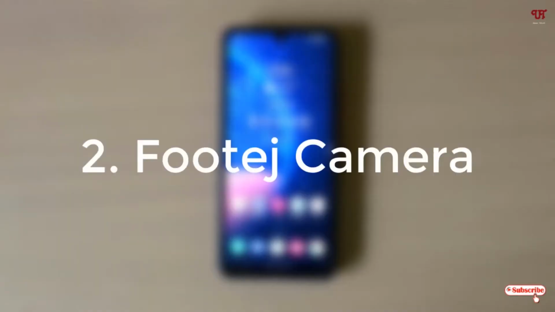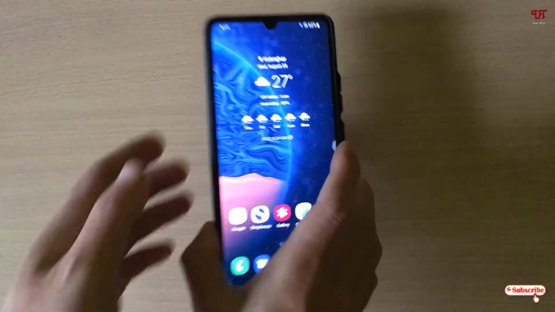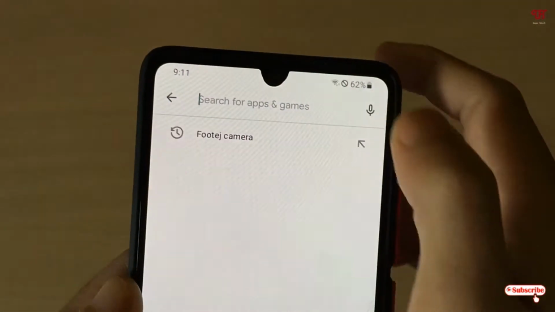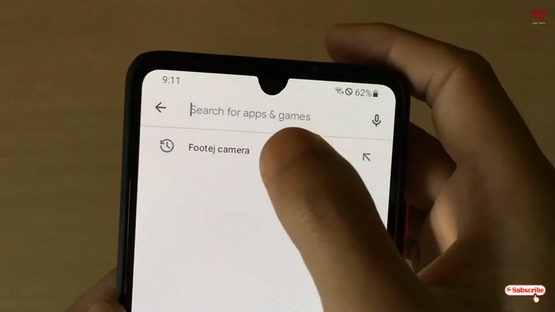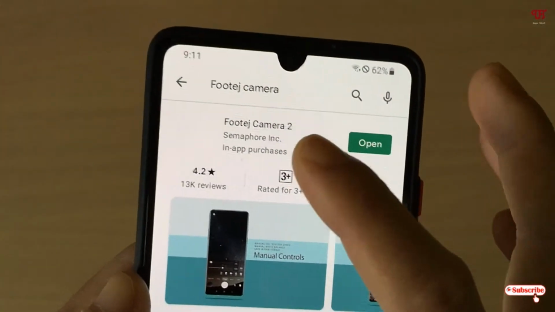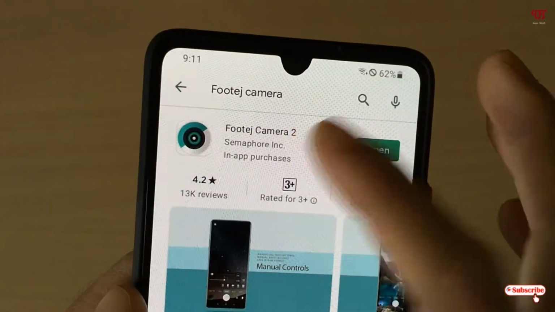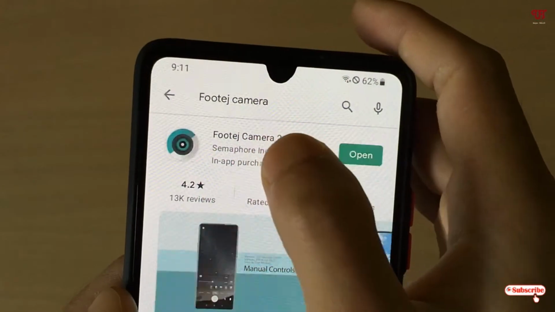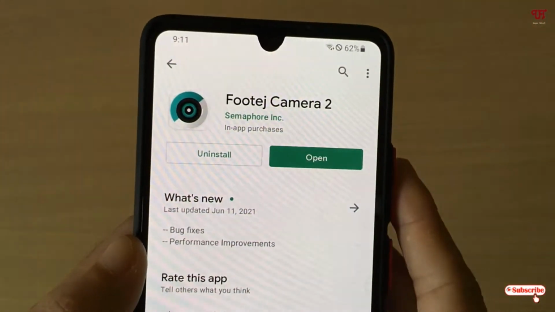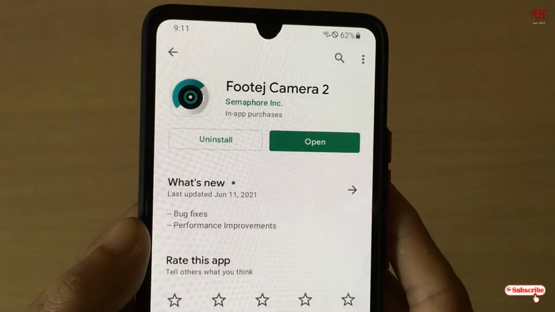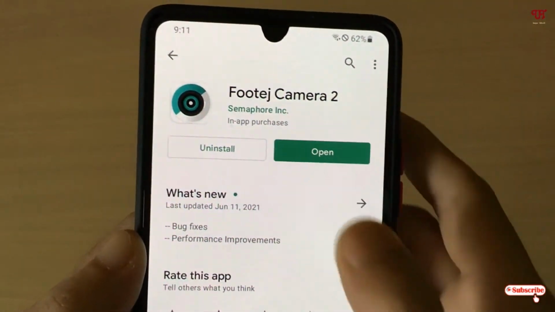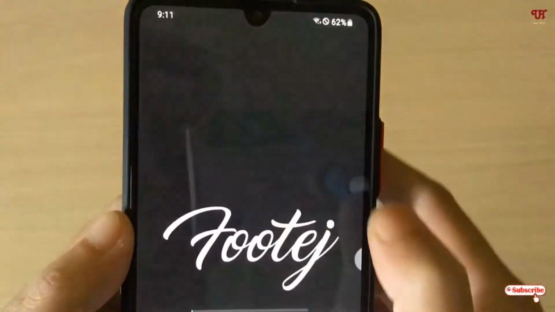On the second list we have the Footej Camera application. Once again open the Play Store, and in the Play Store just search for the application name as Footej Camera, as you can see here. On the first list you will see the Footej Camera application, so just click on it. As I have already downloaded and installed it like before, I'm not going to do it again. So you firstly download and install it. After that, just click on open.